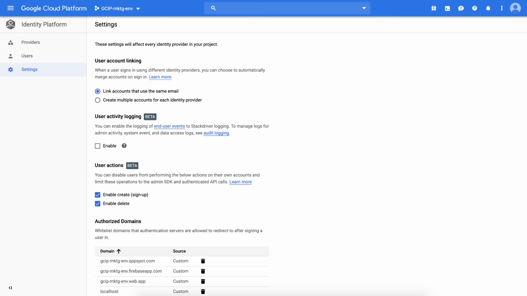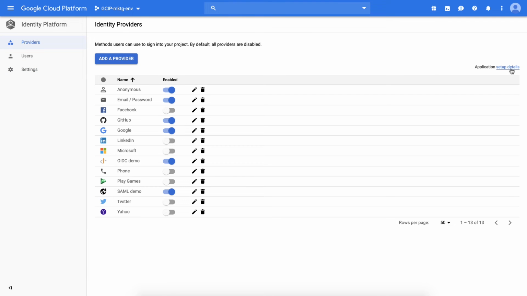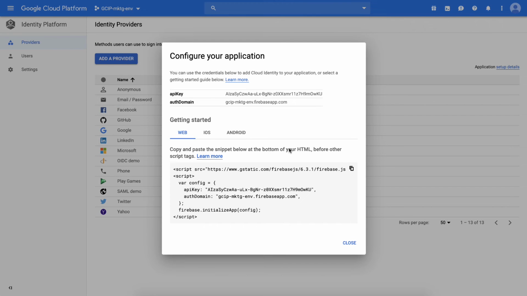If I flick back for a moment to the Identity Platform interface and go back to the providers, you'll see here there's application setup details. If I click that, I get all the configuration I need to be able to add Identity Platform to the product, to the project, or to the service that I'm building.